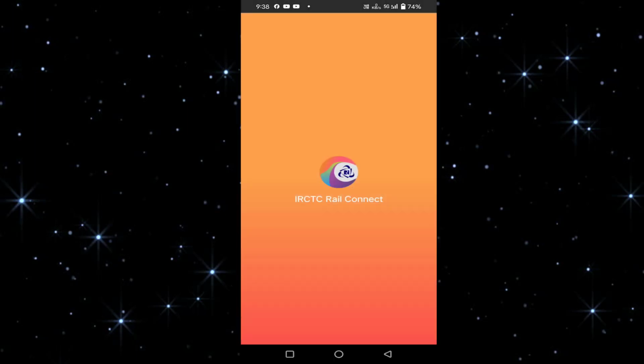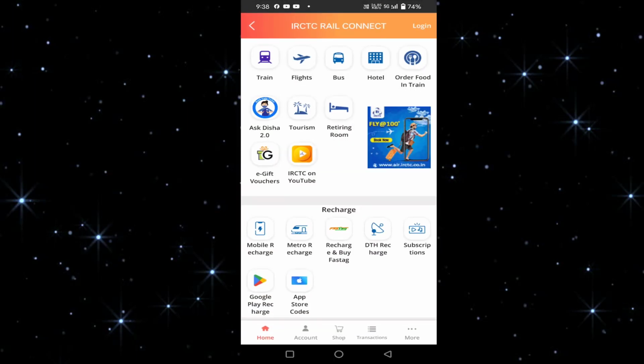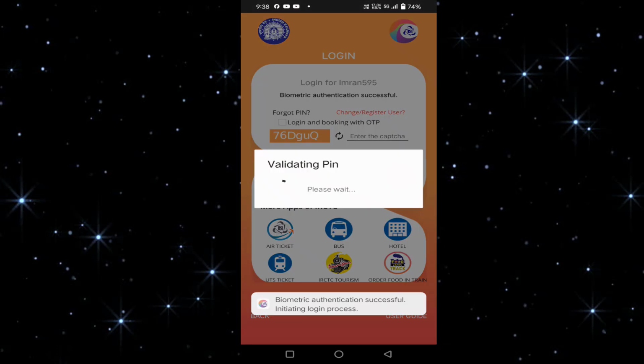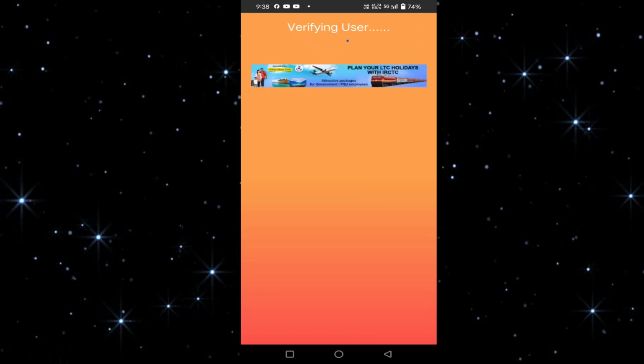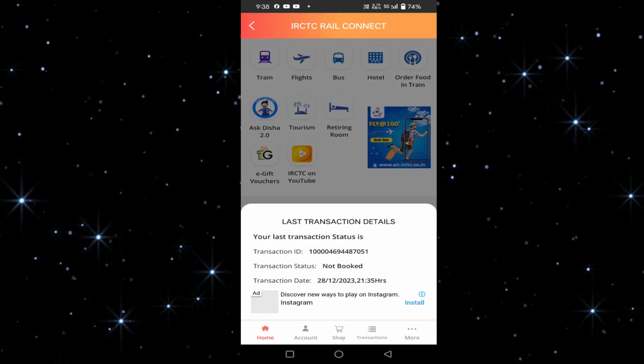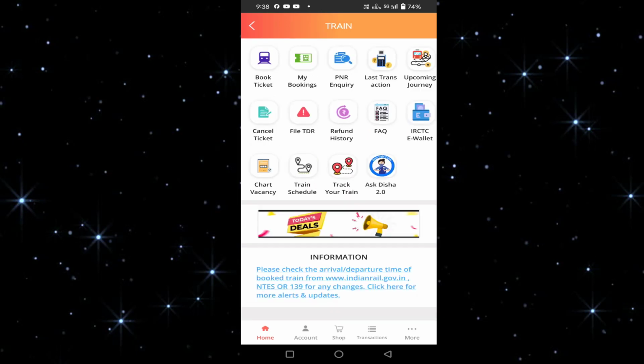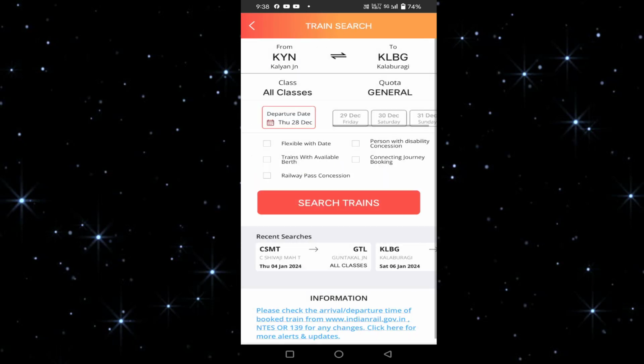Guys, if you want to book train ticket through IRCTC app, then I'll show you simple method to do this. First of all, you just need to open your IRCTC app, then click on login, enter your login pin, then click on train. You can see your first option train, click on train, then click on book ticket.